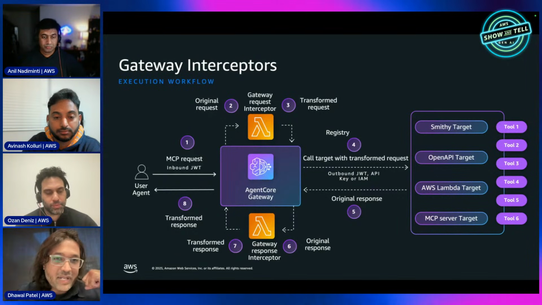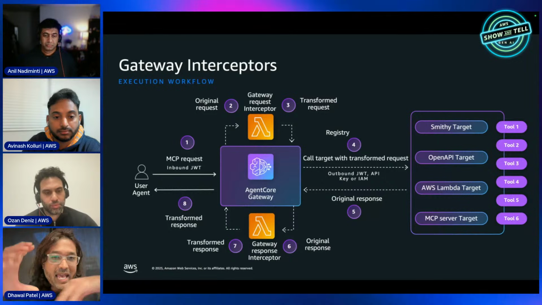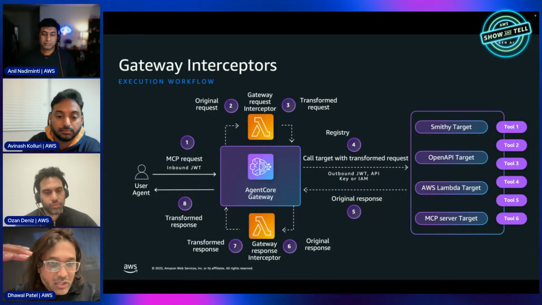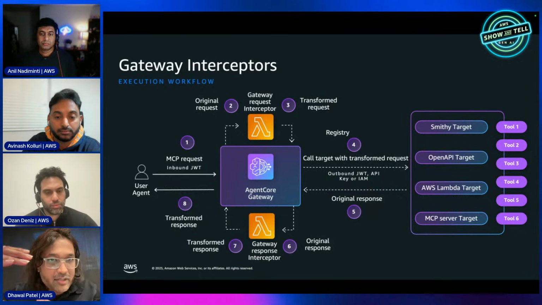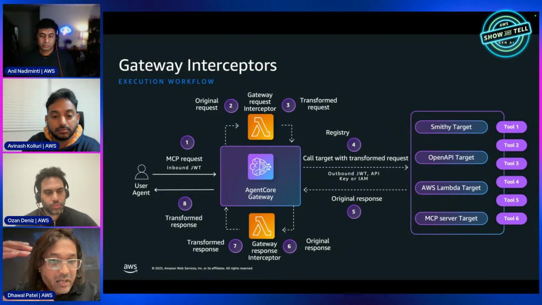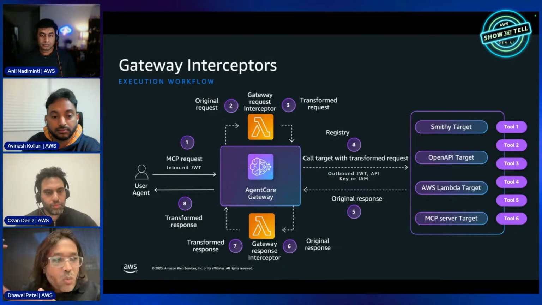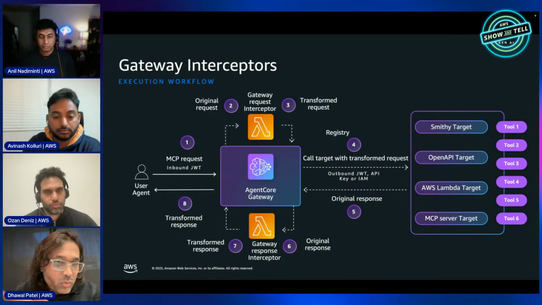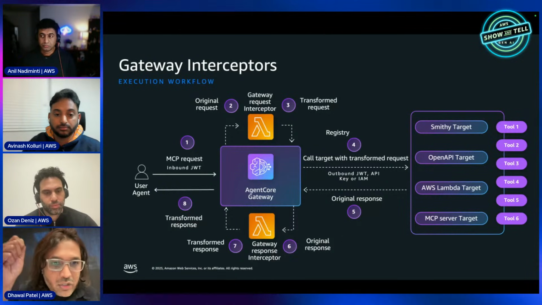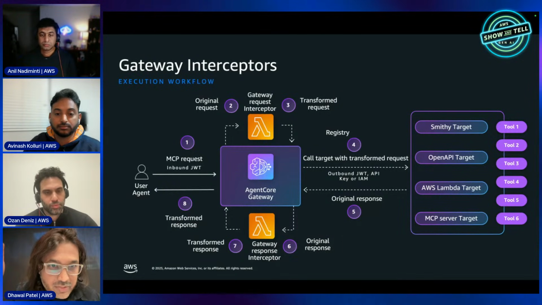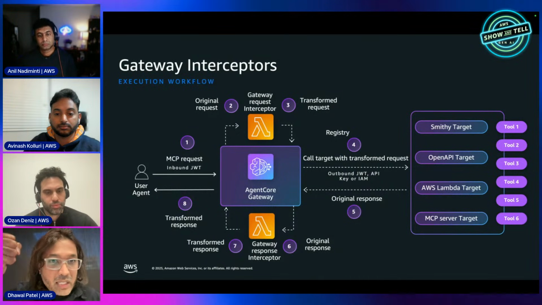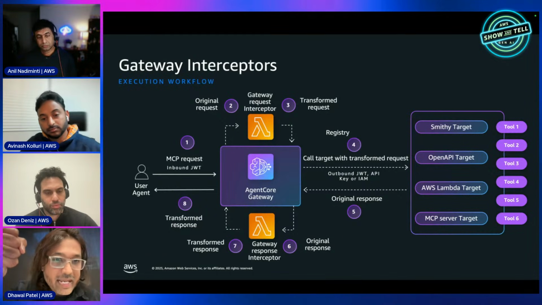Now, these Lambda interceptors serve as the point where you can enforce tenant isolation, fine-grained access control, data sanitization, and you can even have custom header propagation. We're going to talk about what types of use cases will be unlocked with custom header propagation. But essentially, you can configure your gateway with a request interceptor, which intercepts all the requests coming into the gateway and gives you access to the headers as well as the body.